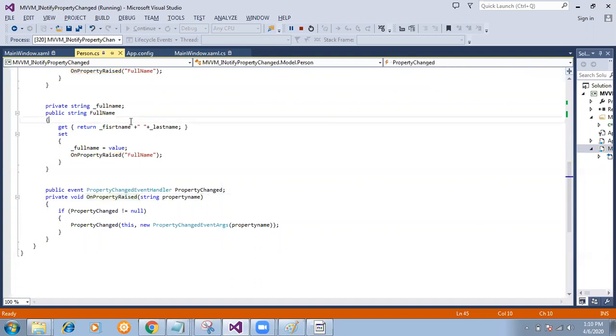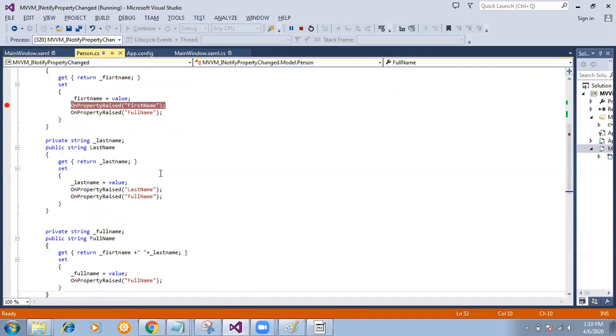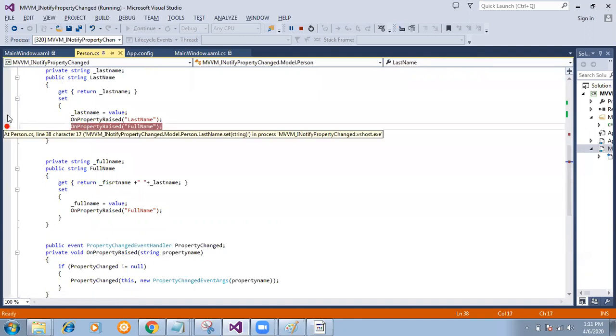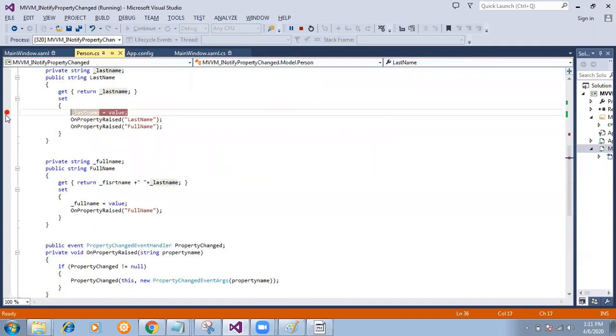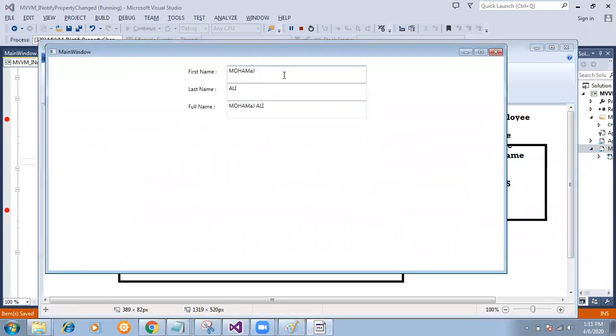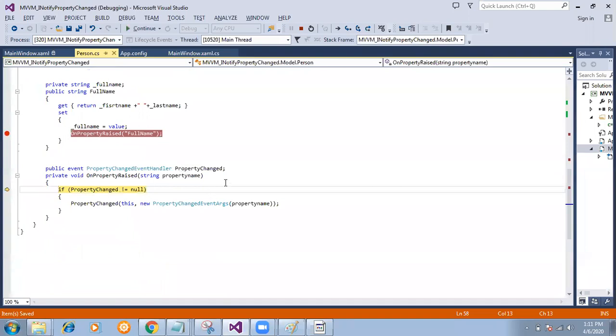Now let me put the breakpoint here and see what is going to happen. Only one name is needed. Okay, the full name is there, right? Let me put the breakpoint and understand. Now you can see here, let me change this value. See, I changed the value, and it is going to fire here. Let me go into detail. You can see it is going to call.